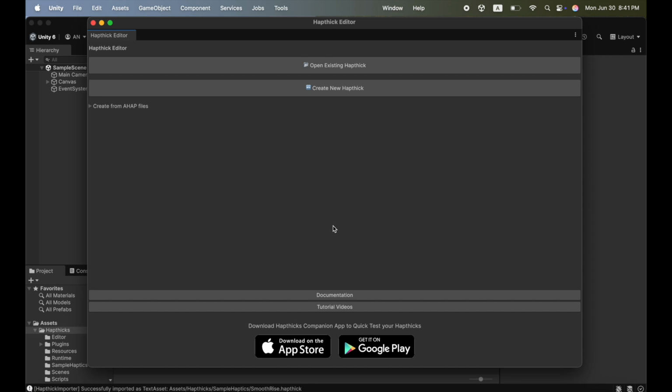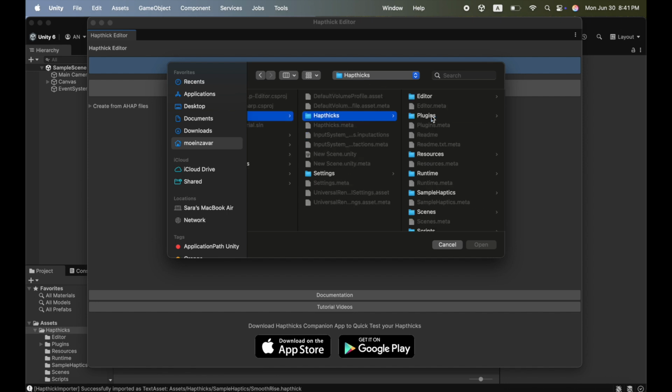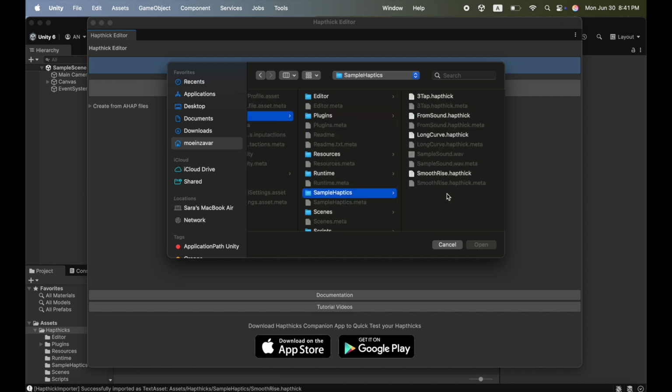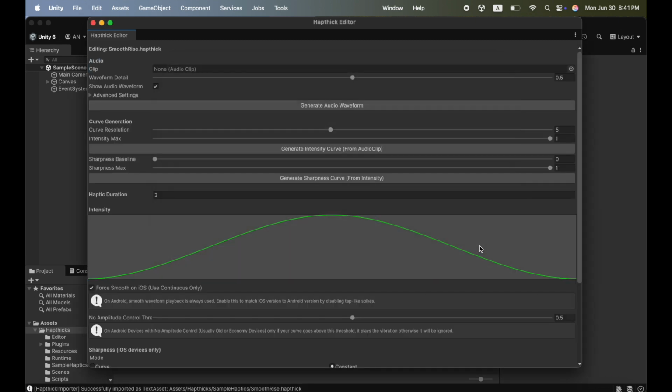Okay, let's start by opening a sample Haptic file. Click on Open Existing Haptic. Now let's go to the Hapthicks folder, then Sample Haptics, and select, let's go with Smooth Rise. Great! You can see the Smooth Rise Hapthick is loaded.